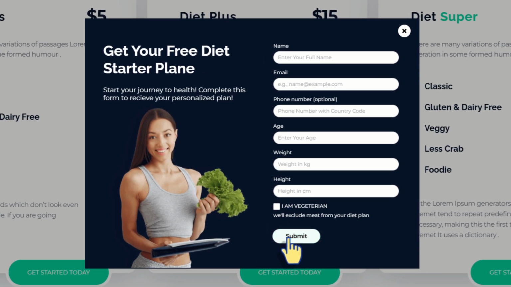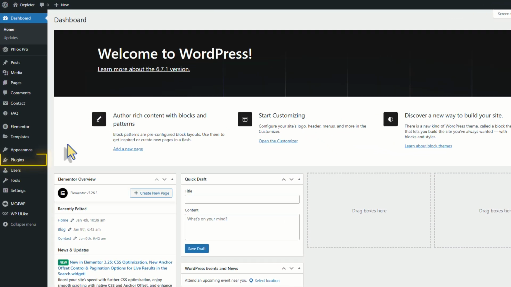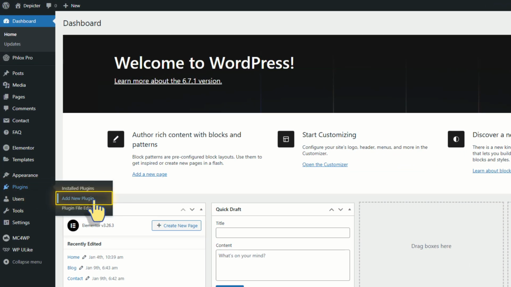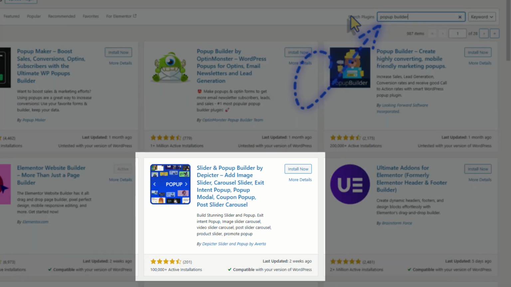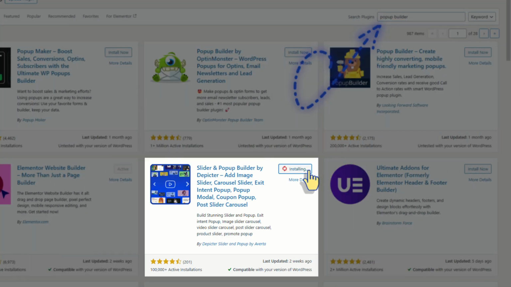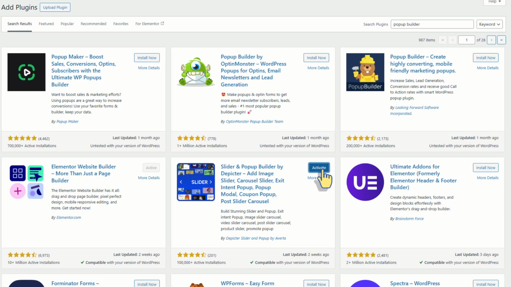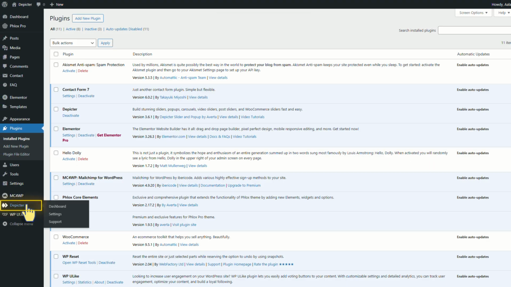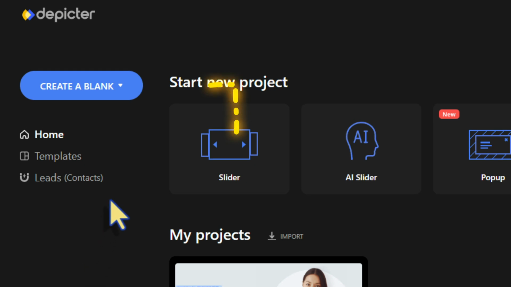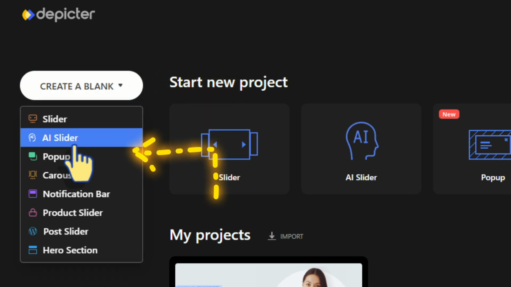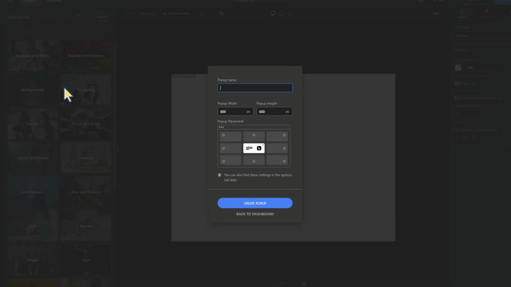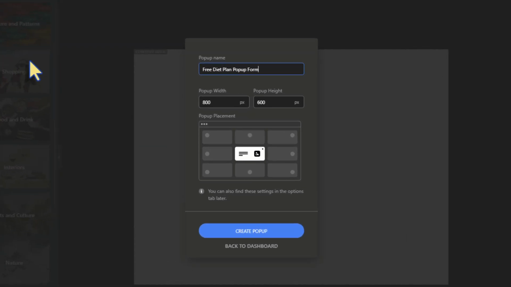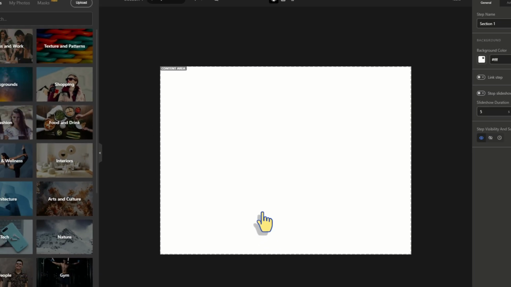First, you need to install Depicter. So head to plugins, add new plugin and search Popup Builder in the search bar. Here's Depicter. Install and activate it. Head to Depicter and in the dashboard, navigate, create a blank and choose Popup. Name the Popup. Set the dimensions. Once done, click on Create Popup.